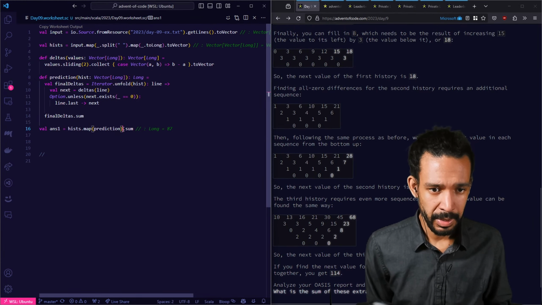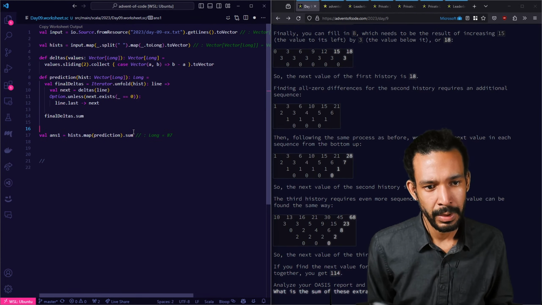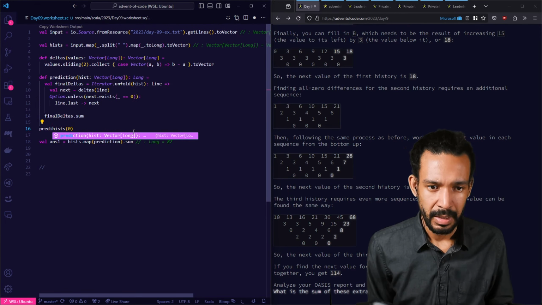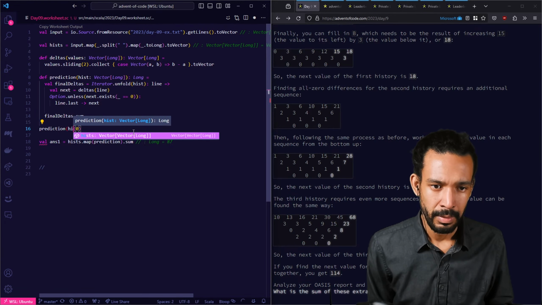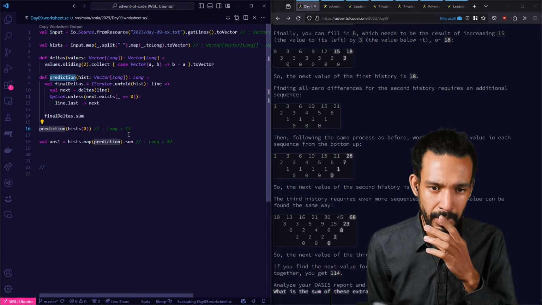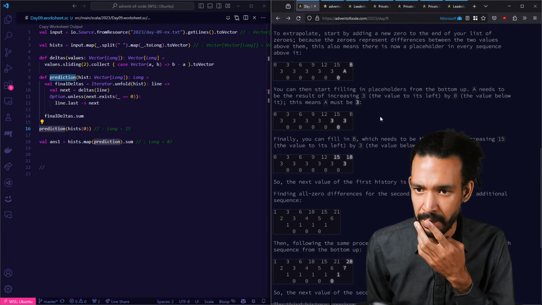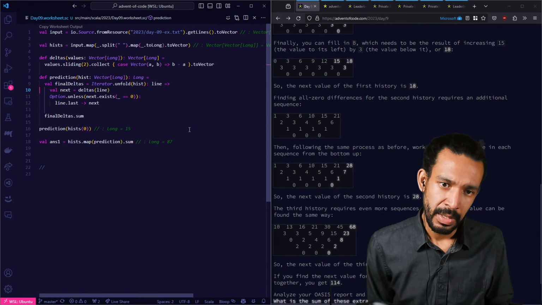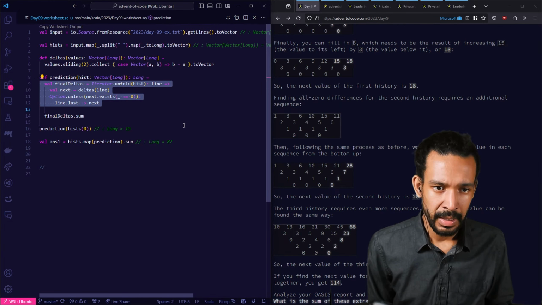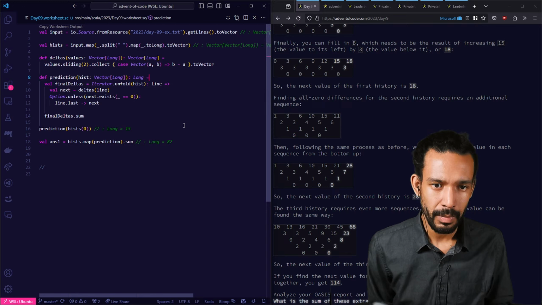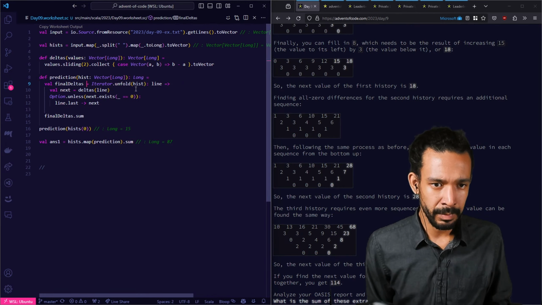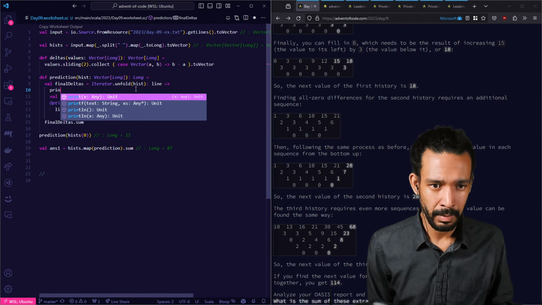Okay, so let's look at what these predictions are. So hists 0, let's do the prediction of that. Prediction of hists 0. Okay, 15. What should it actually be? It should be 28. Okay, so let's do more of this. We start with hists. Let's just print each of these lines.